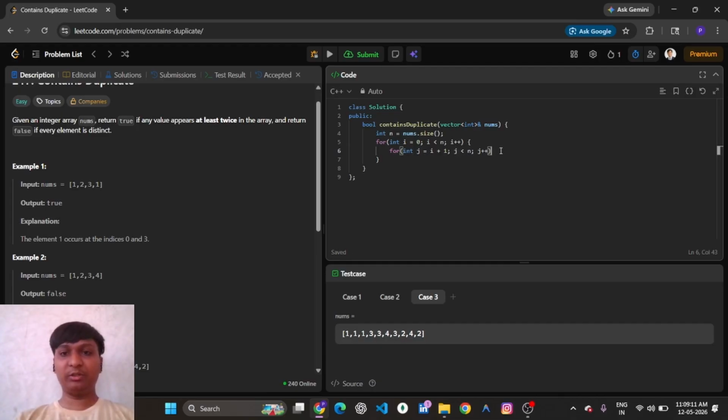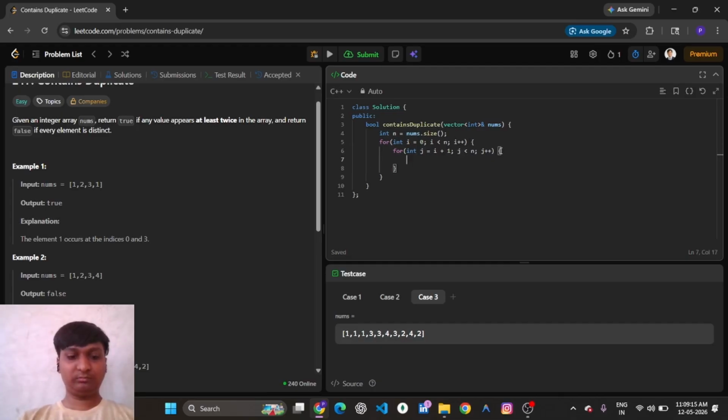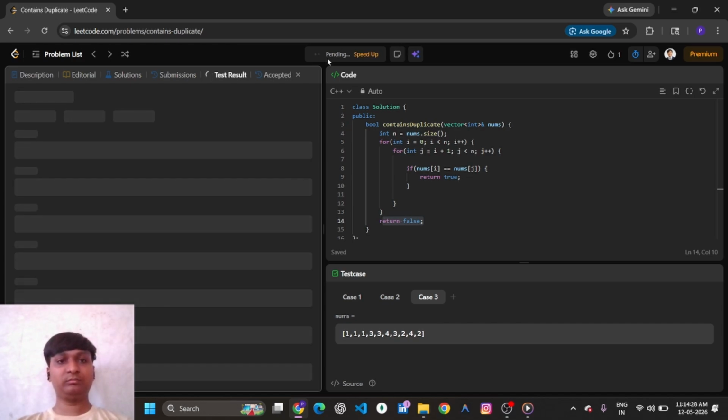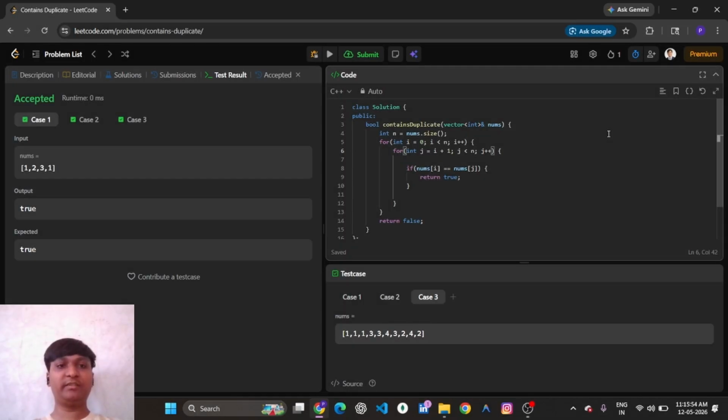Here we start from i plus 1 because we don't want to compare a number with itself. So here if nums of i and nums of j are equal, then we return true. If there is no repeated number, then we return false at last. So if a duplicate number exists, return true, otherwise return false. So let's run this code. The solution works, but there is one problem.